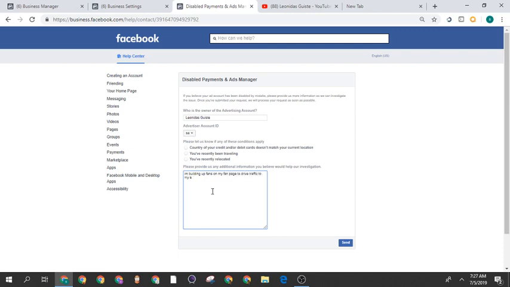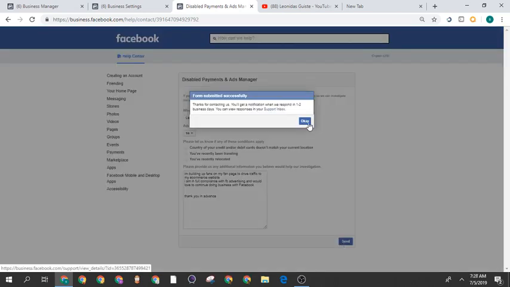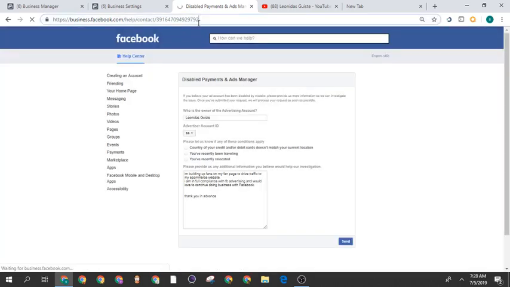Traffic to my website, full compliant sizing. And that's really all I put on there. I hit send, and hopefully within the next hour or so, or 3 or 4, they'll respond, and my ad account will be back to normal.